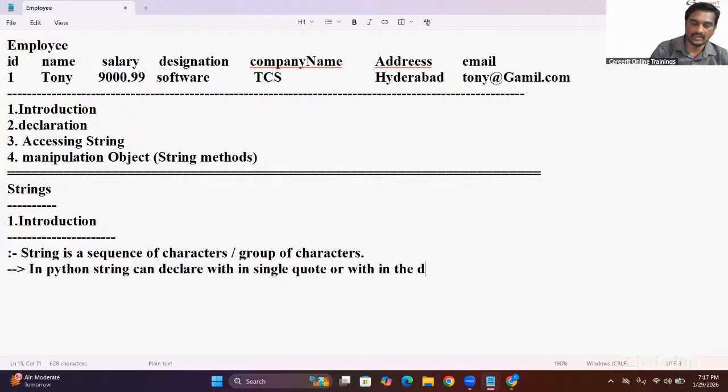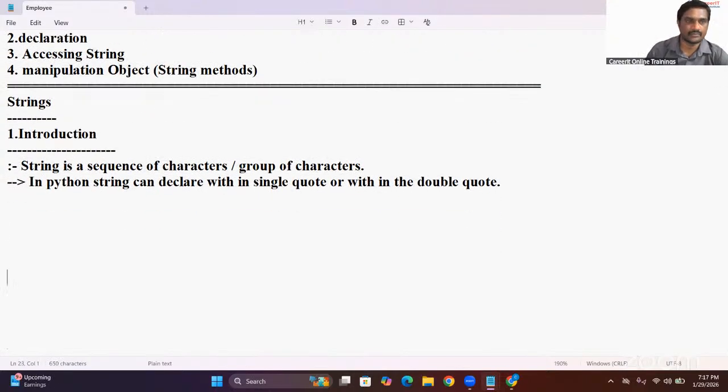Within the double quote. Please understand. In Python, a string can be declared within single quotes or within double quotes. Now I am giving some examples, and you will get more clarity.